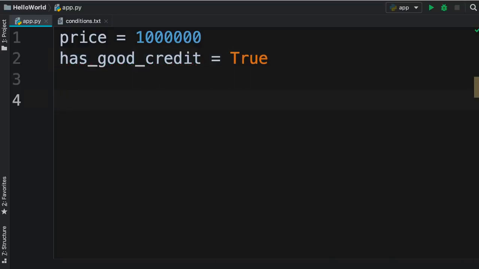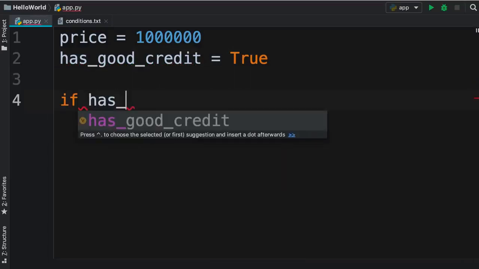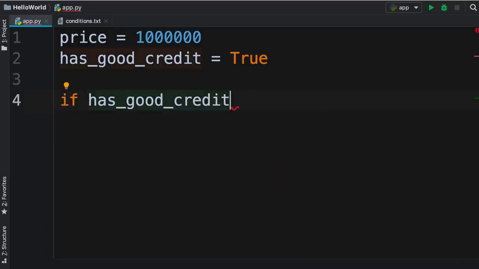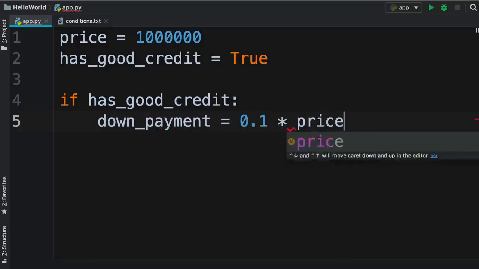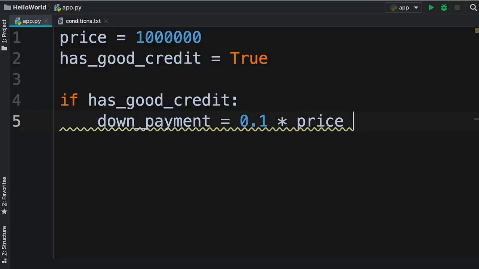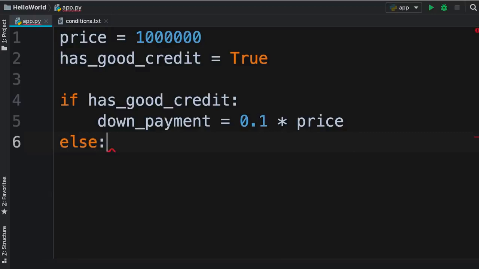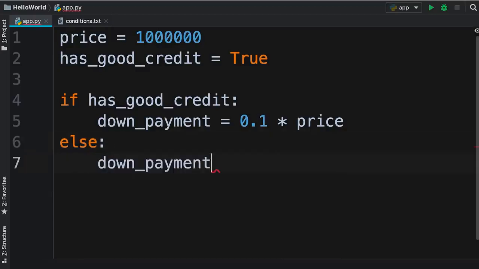Now we need an if statement. So if has_good_credit is true, colon. Here we need to calculate the down payment. So down_payment should be equal to 0.1 times the price. That is 10% of the price of this property. Otherwise, colon, the down payment should be 0.2 times price.